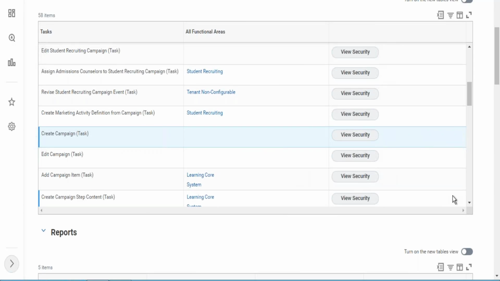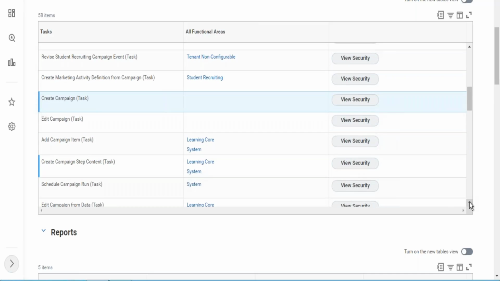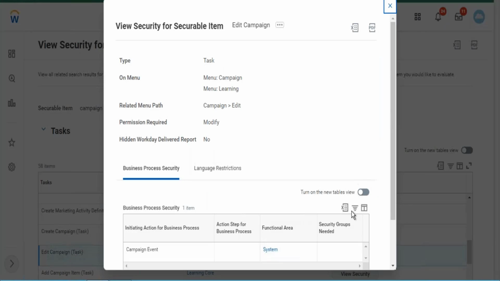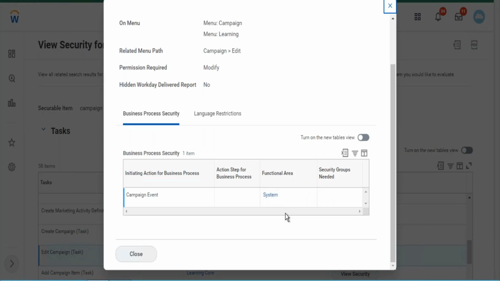Any questions? We have view campaign or create campaign. When you click on view security, what does it exactly show? Who all have access? No, no. It shows the security that you need to have for editing the campaign. If you're not having that particular edit campaign task, you'll be getting into this security, and probably you need to have this business process security. This business process security access you need to have in order to access that edit campaign security.